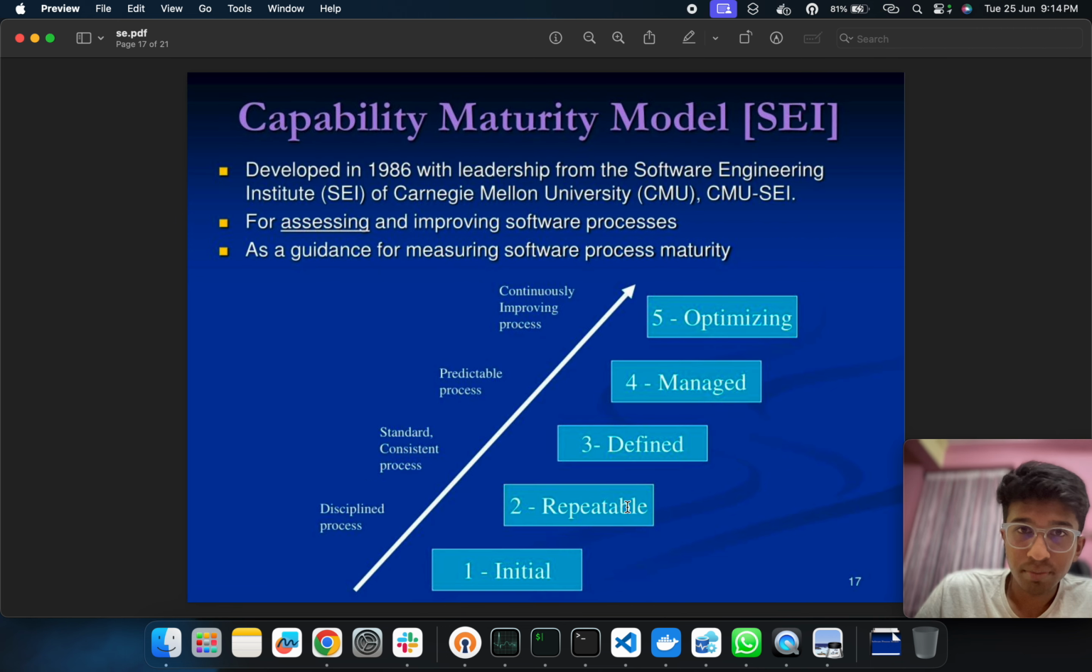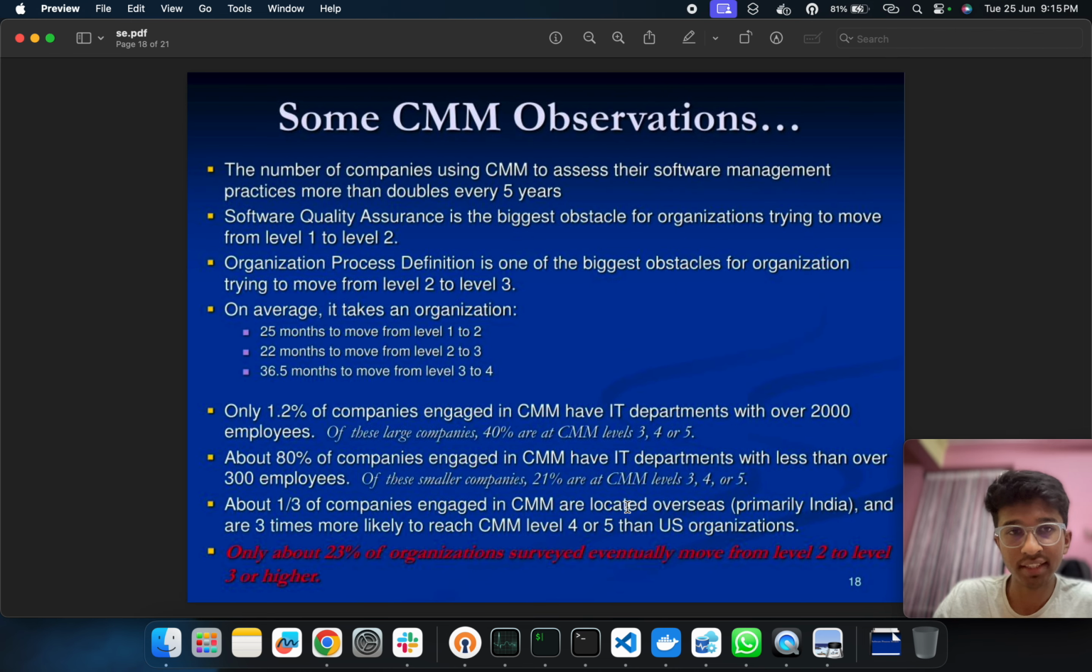Then there are capability maturity models, where we initialize, repeat, define, manage, and optimize. It is for assessing and improving each component designed in the software and increasing its functionality depending on the user's feedback. It is widely used in software where a small-scale project is used to derive a large-scale one. Some CMM observations: the number of companies using CMMs has doubled in 5 years. It provides a high level of quality assurance, and it also increases product output. On average, it takes around 2 to 25 months to move from one level to another, and each level has different probabilities.